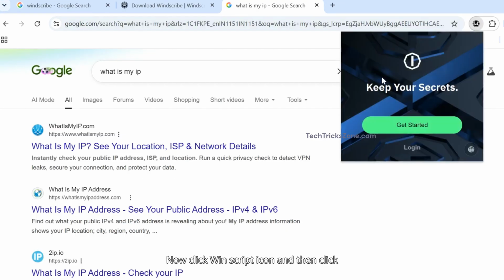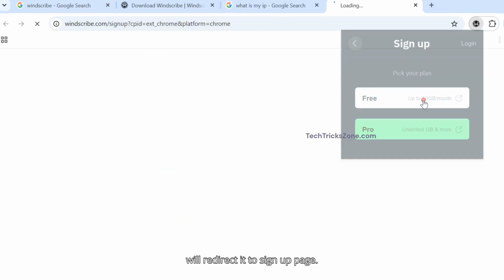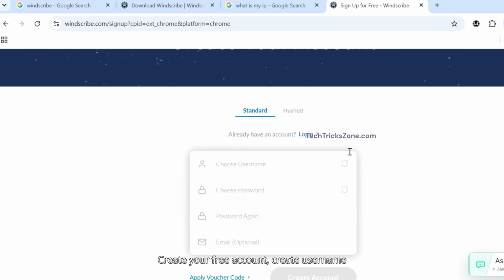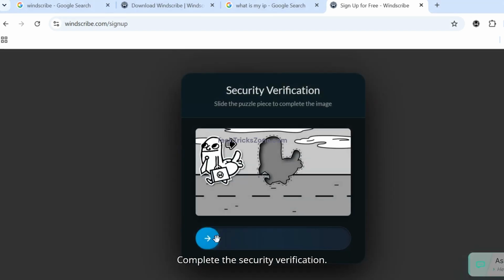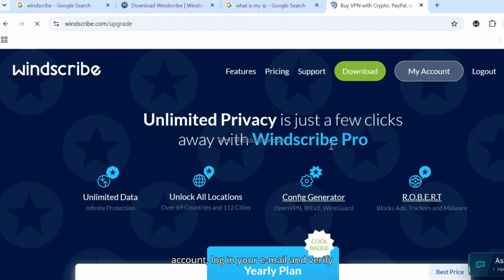Now click the Windscribe icon and then click Get Started. Choose the Free option and you will be redirected to the sign up page. Create your free account. Create a username and password, provide an email address, and press the Create Account button. Complete the security verification. Congratulations, you now have a free Windscribe account.